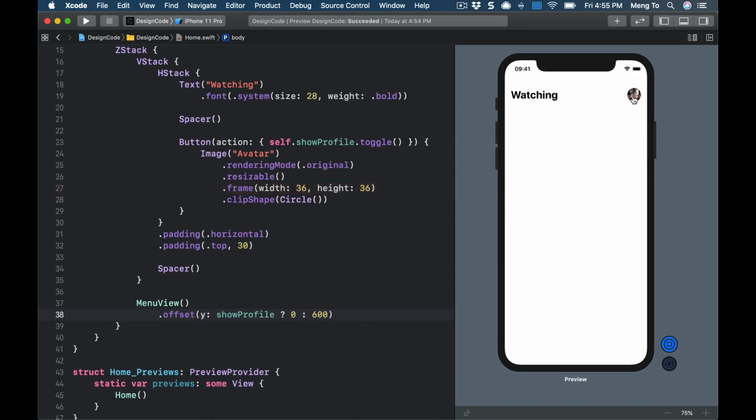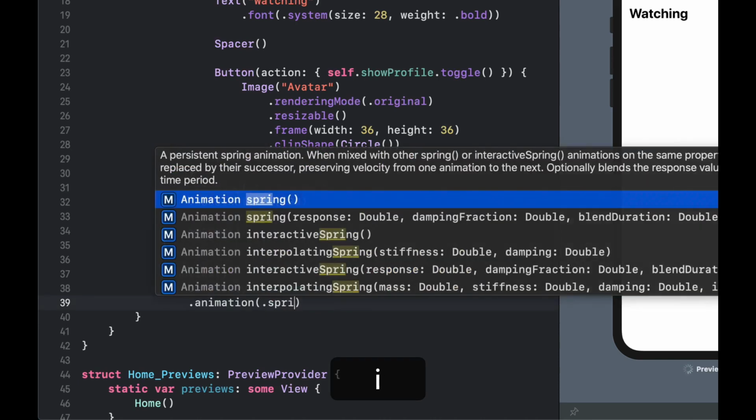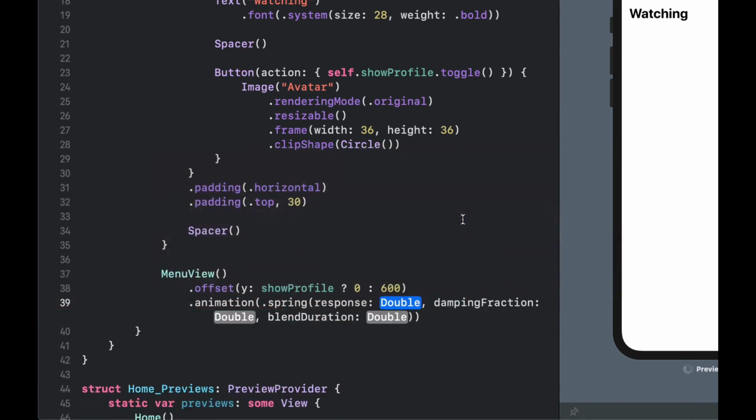So if we try this, it's just going to toggle the menu, but there's no animation yet. Let's add the animation to the menu view. So .animation, .spring, and we're going to use the second option with the response and damping fraction. Set it to 0.5 for response, 0.6 for damping, and blend duration to 0.